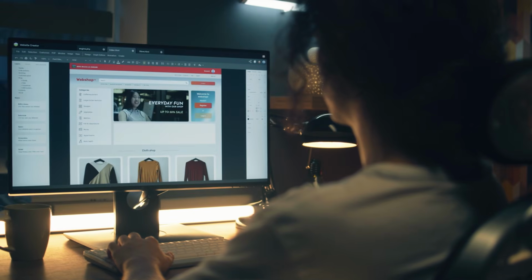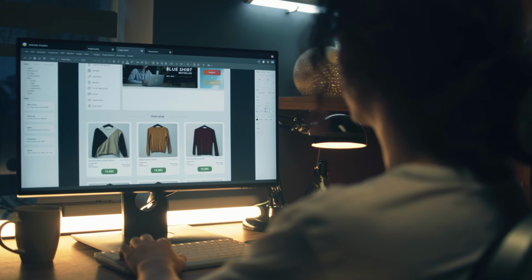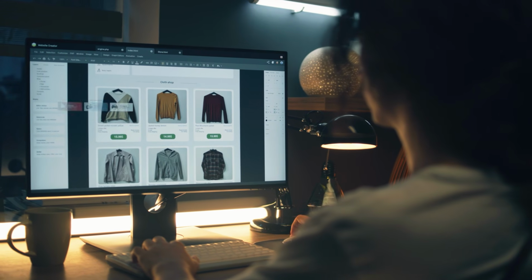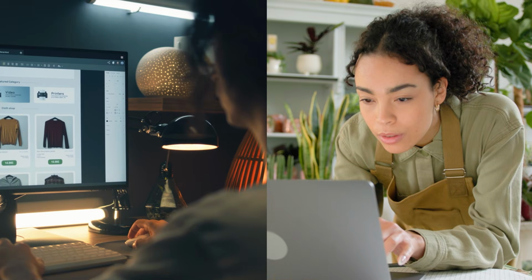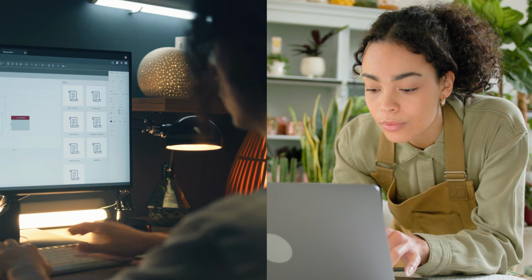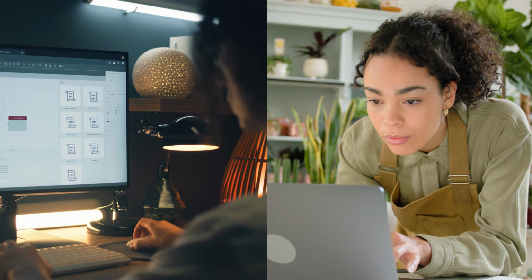So if you're a designer who wants to speed up your workflow without sacrificing quality, then this is going to be a great tool for you. Or if you are maybe a smaller business who wants a quality website without breaking the bank, then this is also an amazing tool for you.